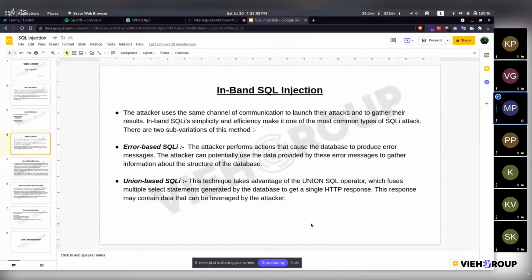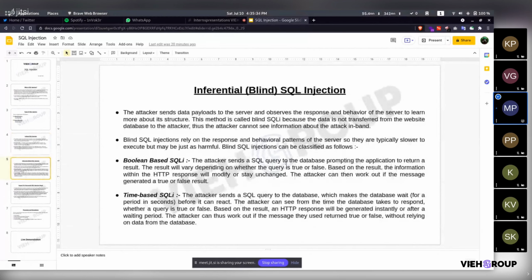And next is union-based SQL injection, in which the attacker uses the UNION SQL operator, which fuses multiple select statements generated by the database into a single HTTP response. And this response may contain some sensitive data from the database itself, and this can be leveraged by the attacker for account takeover also. Let's see about blind SQL injection.